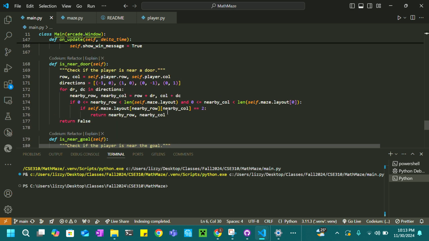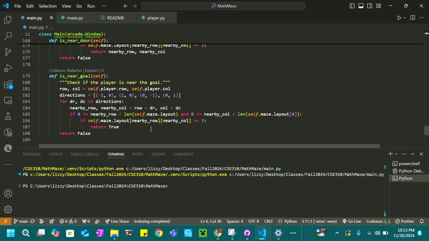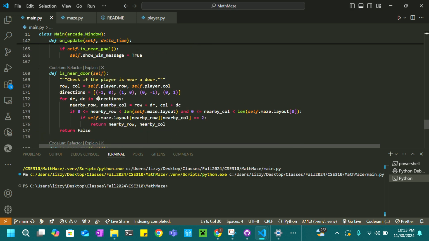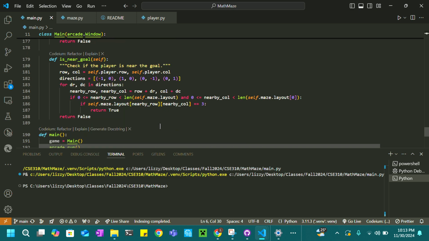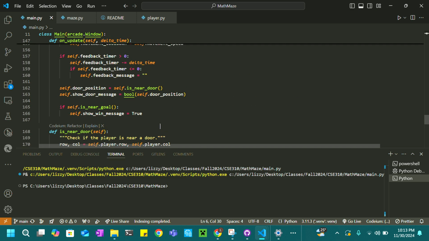We've got our collision logic here, seeing when you're near the end and also when you're near a door to inform how to interact with the door and opening and closing the door.